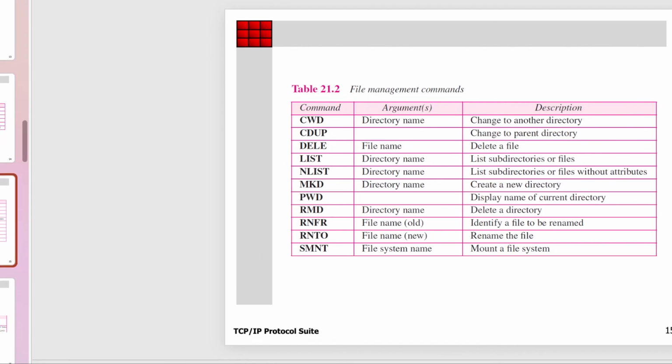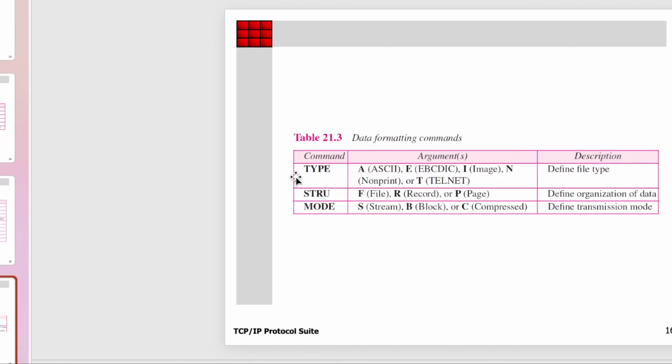Data formatting commands, how to format your data. Those commands let the user define the data structure, file type, and transmission mode. The defined format is then used by the file transfer commands: type, structure, and mode. Type defines the file type, structure defines the organization of the data, and mode defines the transmission mode.